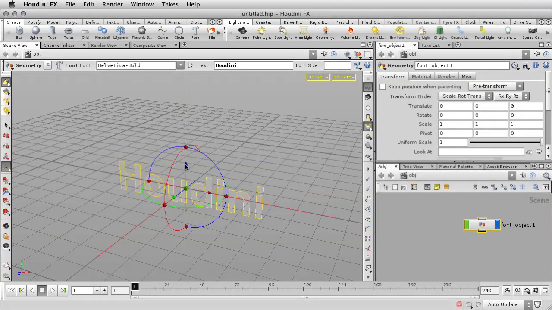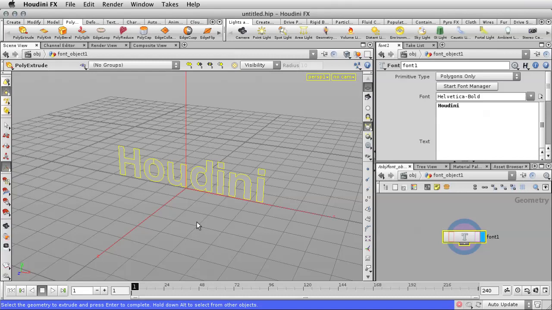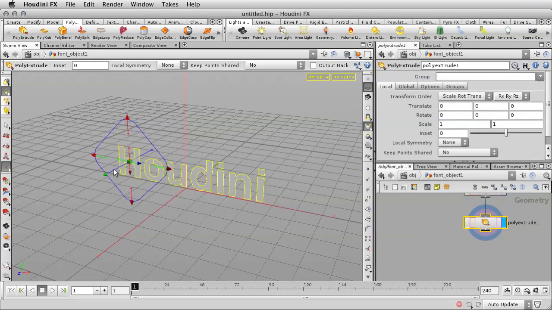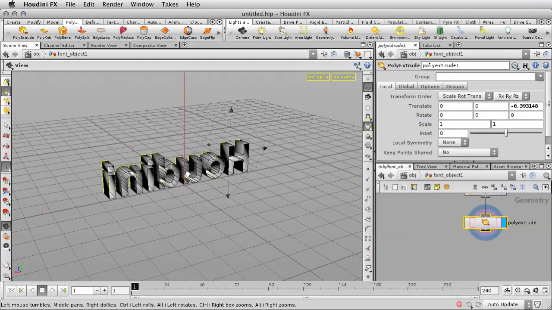Now let's raise that text up. We're now going to go to the polygon shelf and we're going to poly extrude that text. Press enter to accept the text. We're going to push that out. Now by default it doesn't give you anything on the other end.